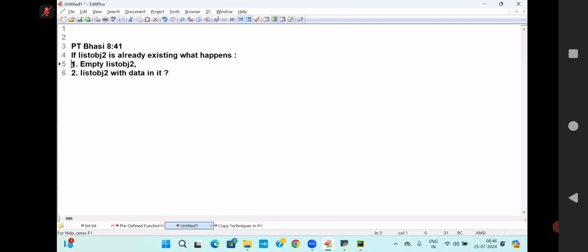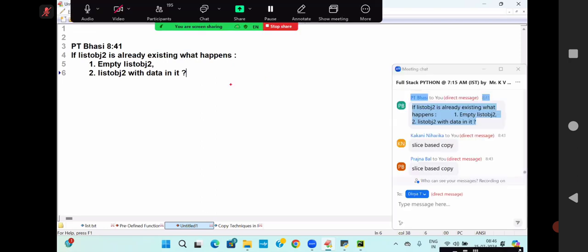Number 2, what is this now? Empty list object 2 or list object 2 with the data in it? That is a very easy doubt. Already A contains some value, and in A I am placing another value. What value will be there? A is equal to 10. Another A is equal to 20. Another A is equal to 30. What is the value of A? 30. That is called the latest value.